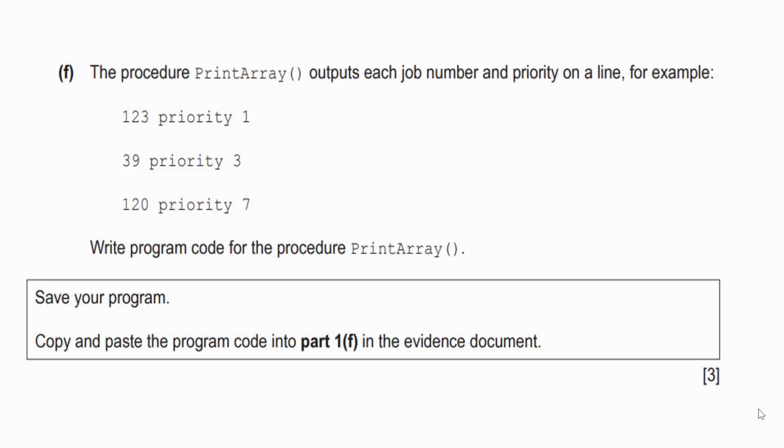The procedure print array outputs each job number and priority on a line. For example, 123 priority 1, 39 priority 3, 120 priority 7. So it's the job number followed by the word priority followed by the job priority variable. Notice they have it all in one line. That means when we write our print array procedure, we also need to make sure it outputs on one line. So let's swing over to VB. Let's code that out.